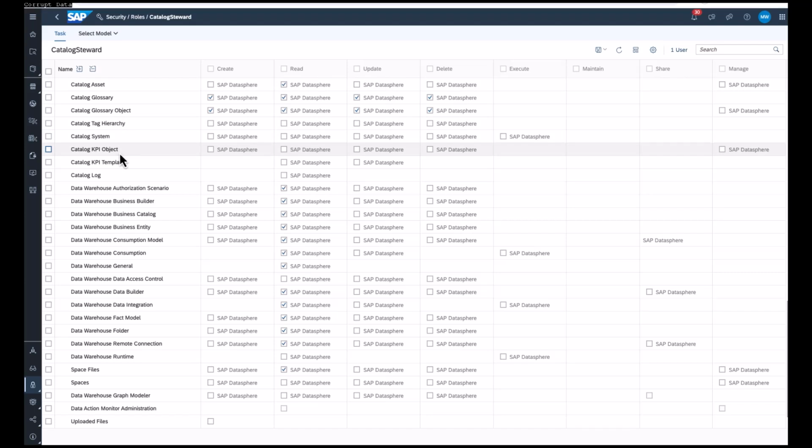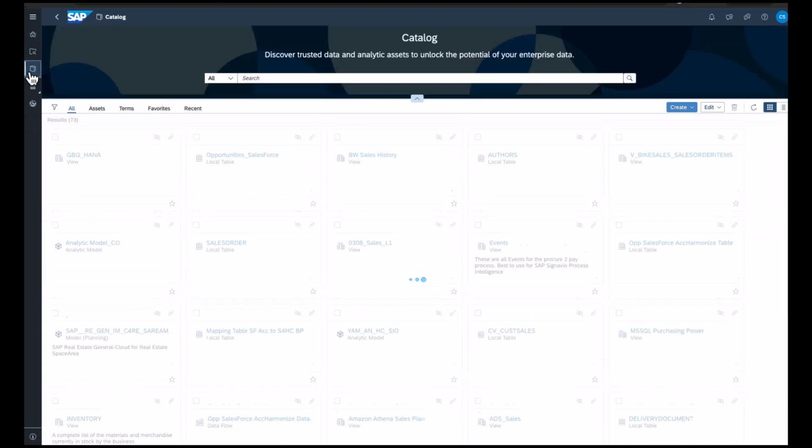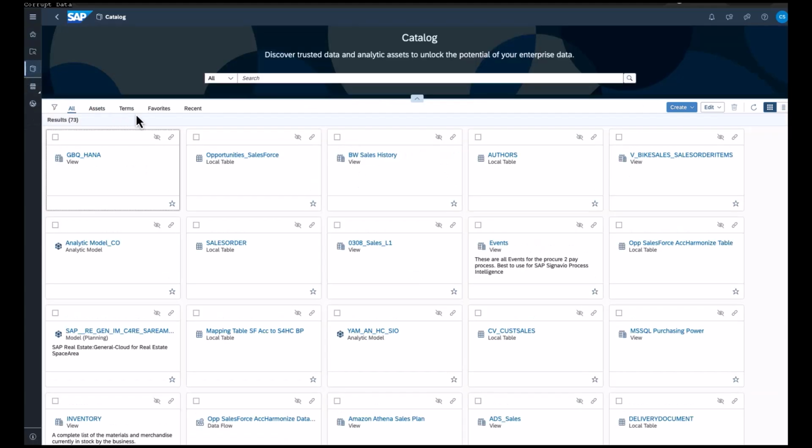Now let's see how this user will experience the system. So I'm now logged in as a catalog steward role, and I'm going to click on the catalog. I can see the assets, terms, favorites, and recent, but KPIs are missing because, if you remember, we did not give read on KPI to this user. But we did give them the ability to manage the glossary, and those options are enabled here.